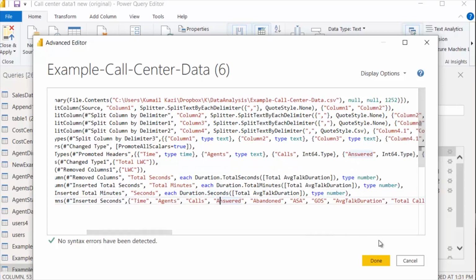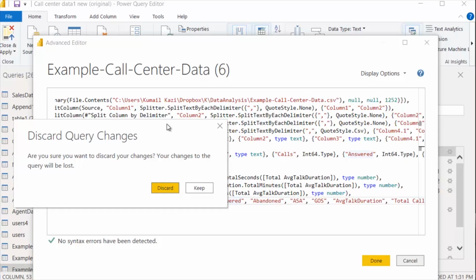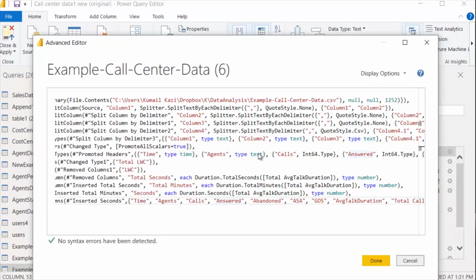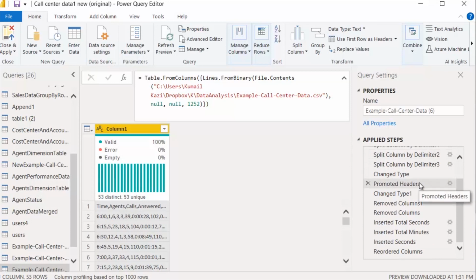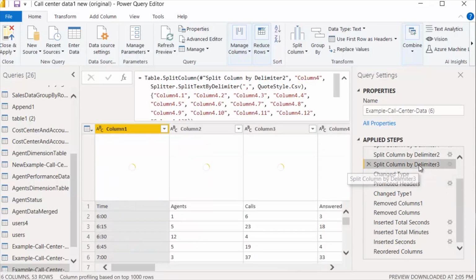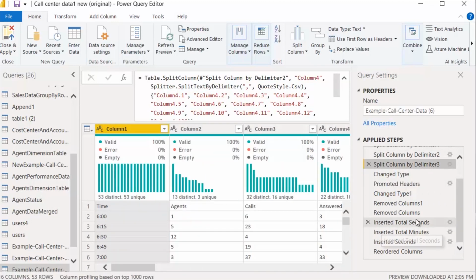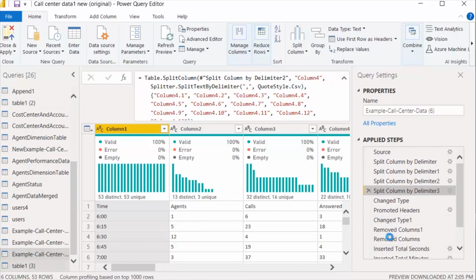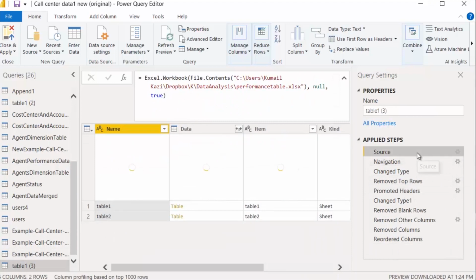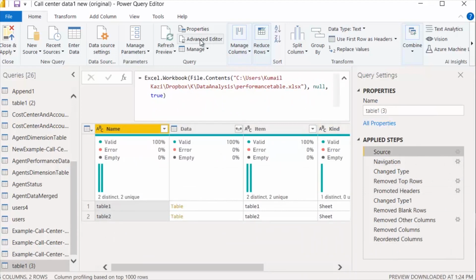Okay, so let's cancel this at the moment, and I'm just going to discard the steps or any changes that I made in this advanced query editor. And in this table 1, which steps we performed, again the same thing. We go to the source. Here the source was there. We go to advanced editor and we can see all the steps that we performed.